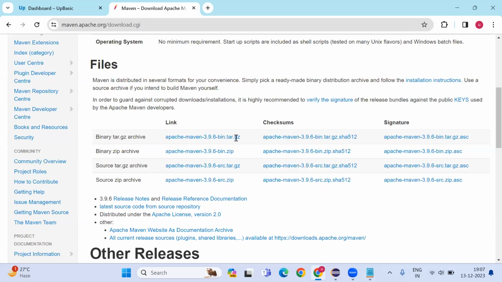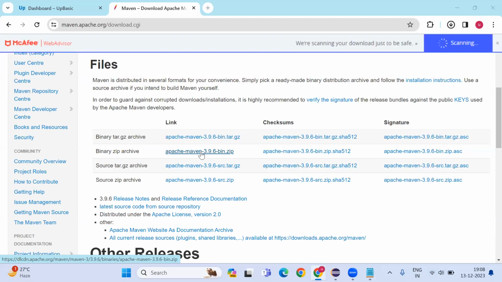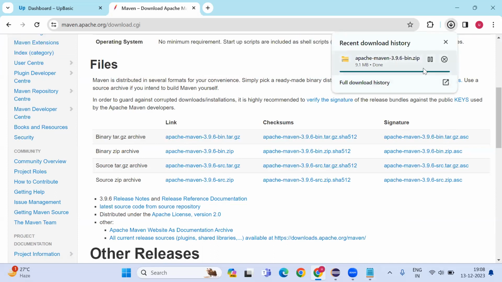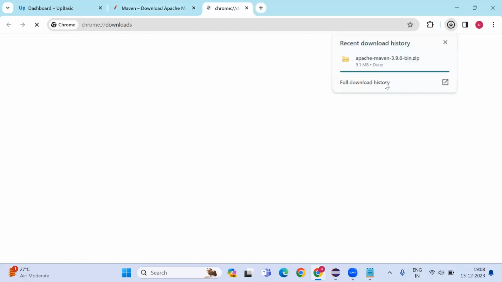This is for Mac machine. This is also for Mac machine. We don't need these two. We are going to download the binary zip file. This is for Windows system. Here, it is downloading. Why is it taking so much time?